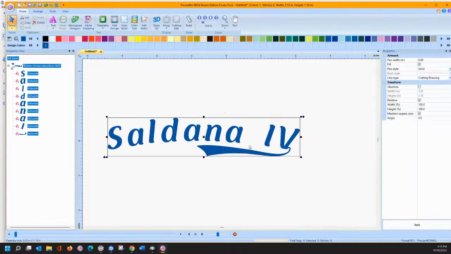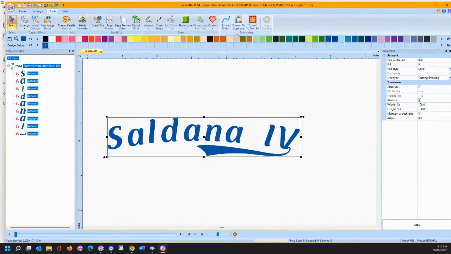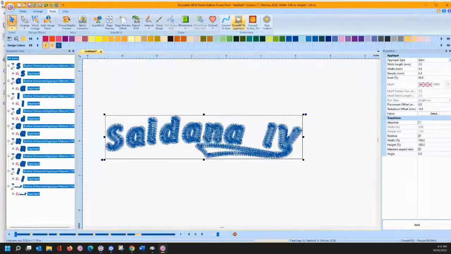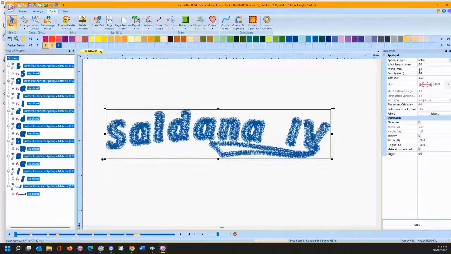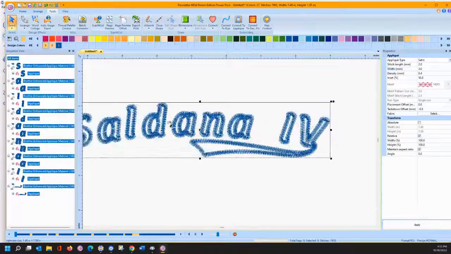Let's grab it all. Go to our Tools tab, convert to Applique. Ooh, yeah, it definitely needed to be bigger. Oh, but my width is 3.5. So let's change our width to 3. That's a better option. And let's make it a little bit bigger.